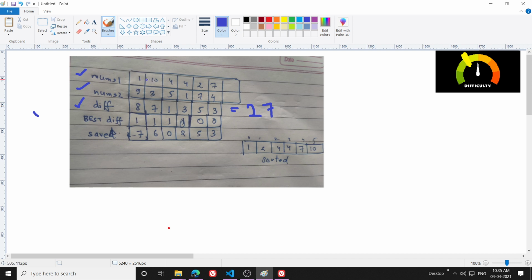What I can do is replace this 1 with any other element from the nums1 array only. If I replace 1 with 10, then 10 minus 9 will become 1, and I will replace just 8 with 1. By replacing 8 with 1, my sum, which was earlier 27, will become 20. So I have to return 20. So how can this be done? The way I thought to do this problem was that I will calculate this difference array.